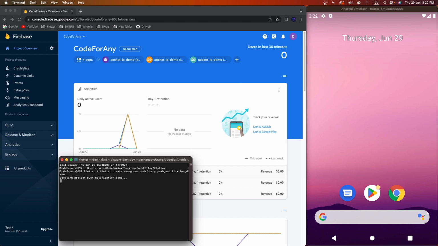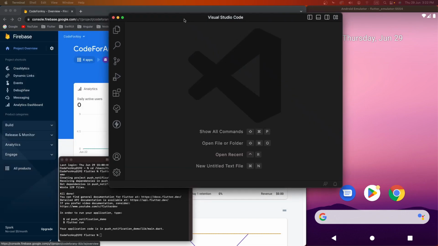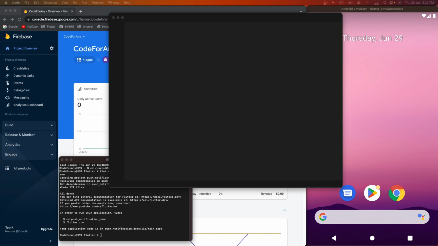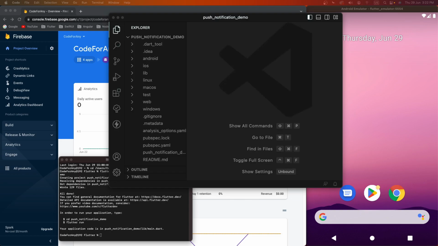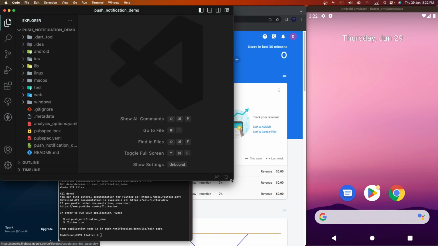Now this project is created and we need to open it inside VS Code. Now we need to open it here, drag and drop this project. Now close this, and the project creation is done.